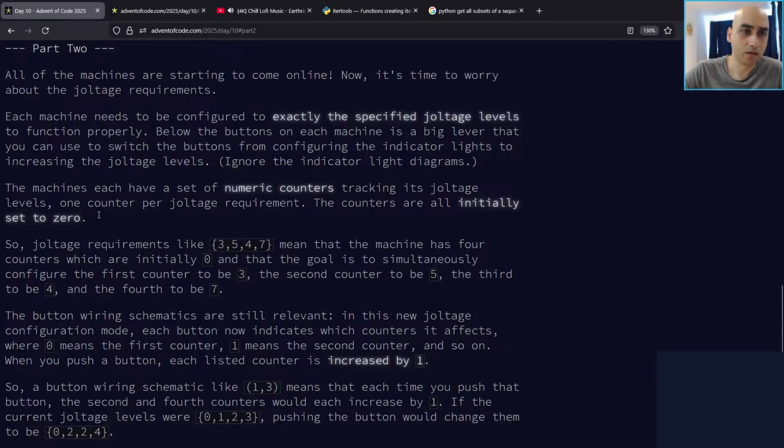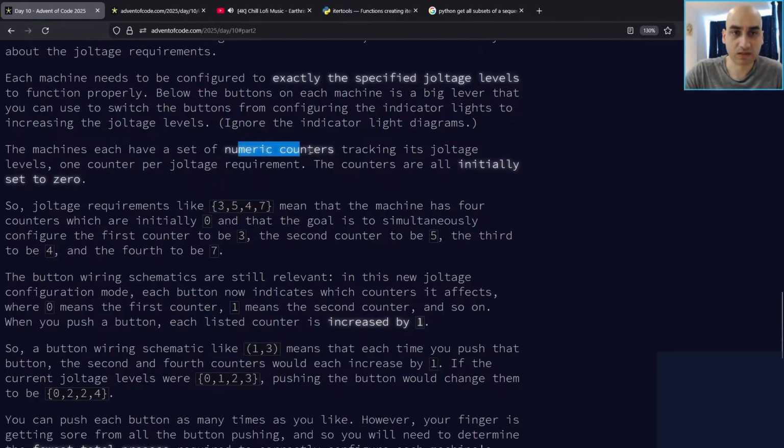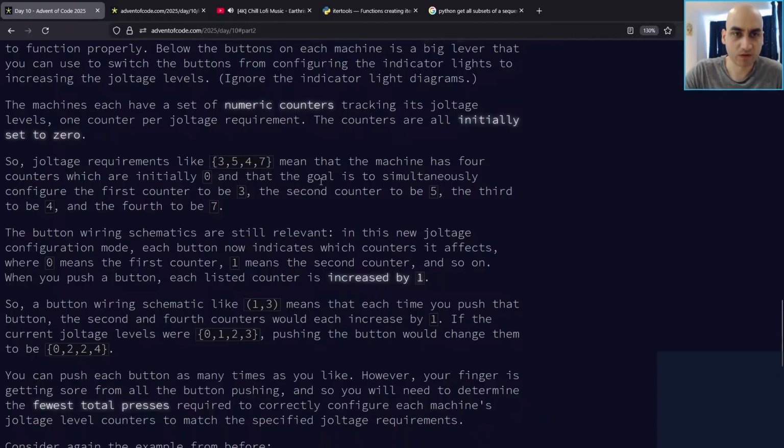Okay, fine. The machines each have a set of numeric counters tracking its joltage levels. One counter per joltage requirement. The counters are all initially set to 0. So, for example, this one means the machine has 4 counters, which are initially 0, and that the goal is to simultaneously configure the first counter to be 3, second counter to be 5, third to be 4, and fourth to be 7.